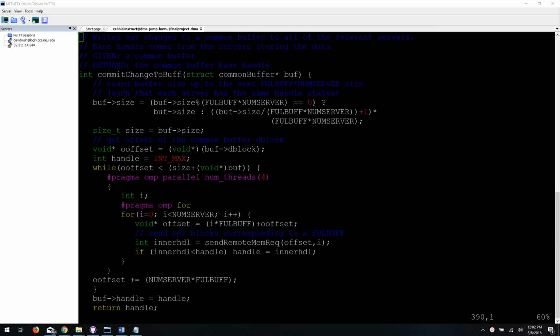For my final project for computer systems, I created a distributed memory allocator implemented as a server in two different types of clients, one being a performance-oriented OpenMP client and one which implements a mirrored write redundancy scheme. Starting here in the commit change to buff function, which is present in both clients, I'm pointing to the common buffer. This is our working memory, basically 32 megabytes that the user can use.